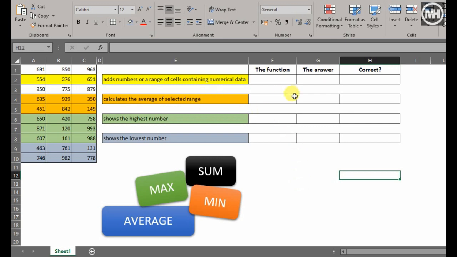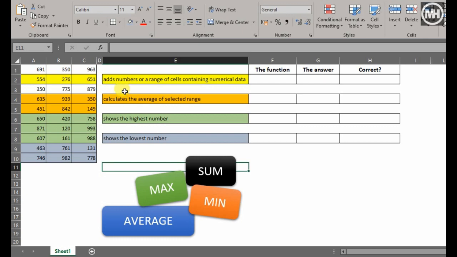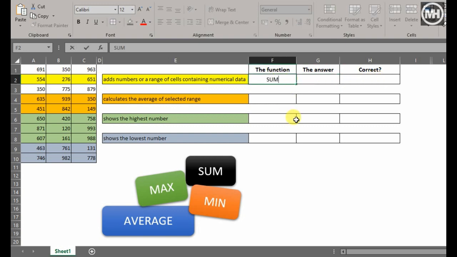And so I thought, well, I'll make a little activity here where, for example, they have a whole range of numbers. Okay, then we've got the first one is add numbers or a range of cells containing numerical data. They've got to write down what they think the function is, then perform that function on the range with that color and get an answer, and then it will tell them if they are correct or not. So for example, let's say they know that it's the word sum, so they type in sum.